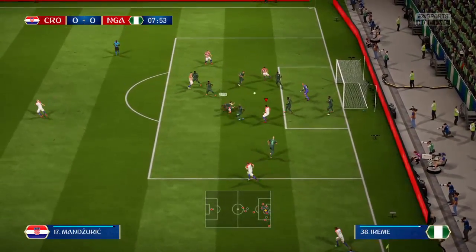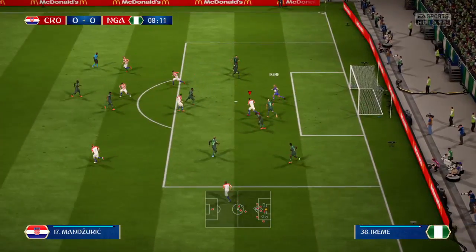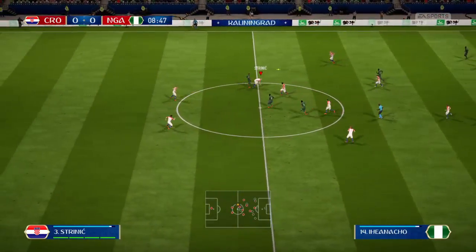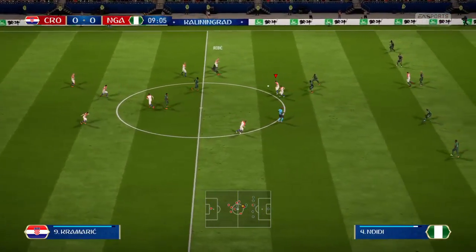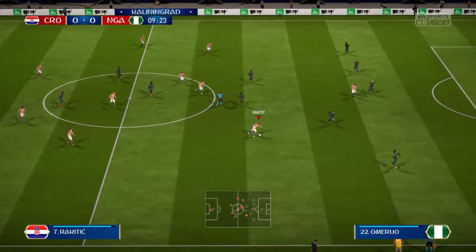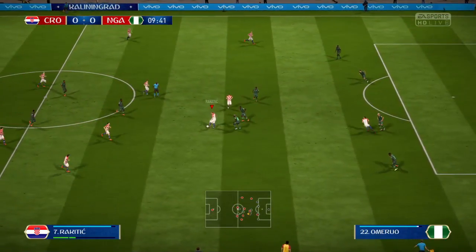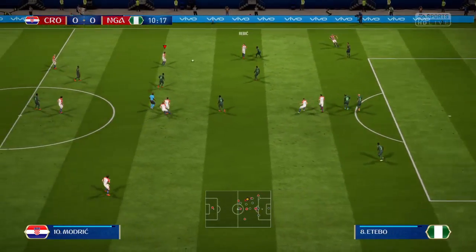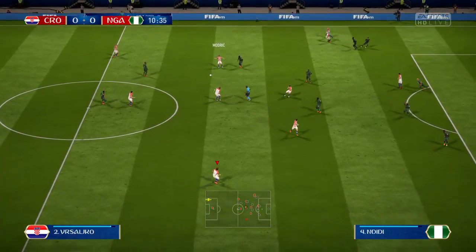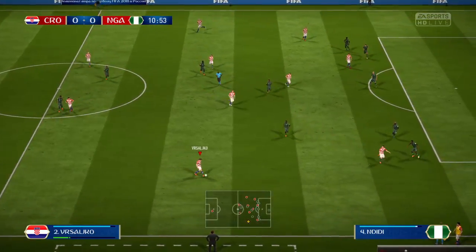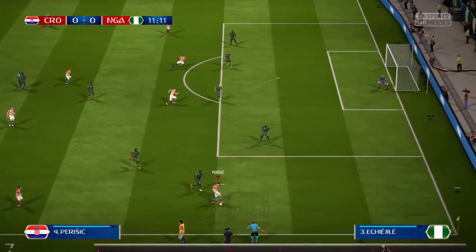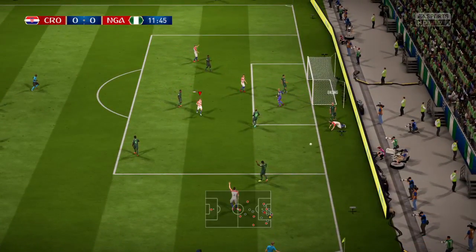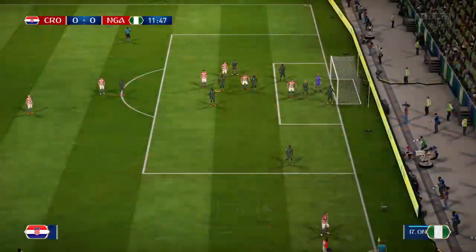And in it goes. Kramaric. On to the attack now. Modric. Just making sure that each pass is successful. When they'll see the chance for a forward pass, they'll flick a switch. Well, he clears the danger. Corner.